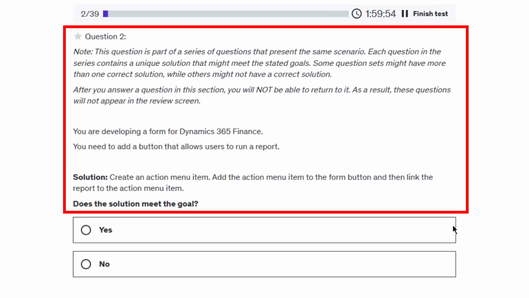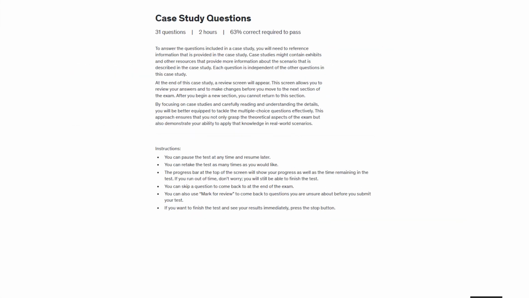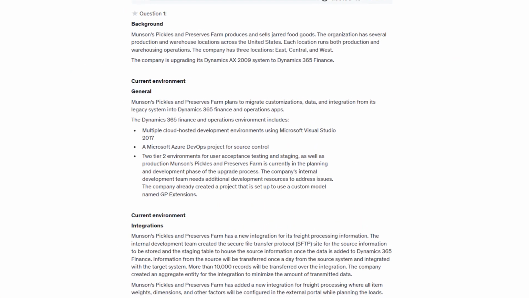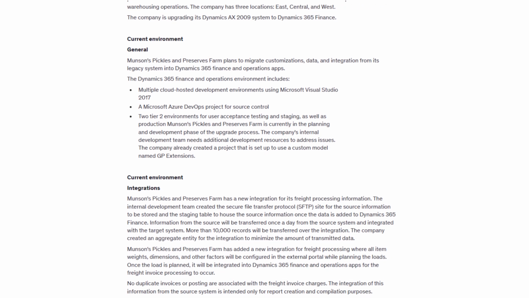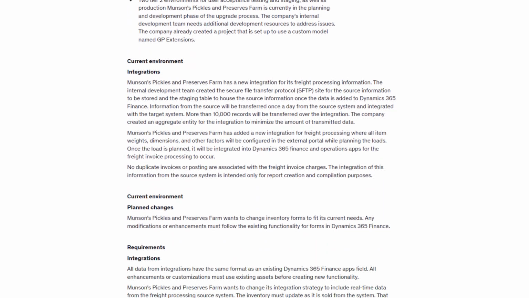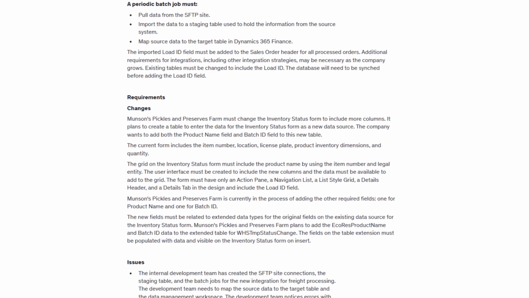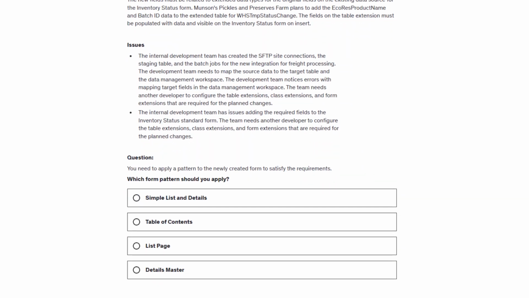solve complex business challenges. Case study based questions. These in-depth questions will test your ability to analyze a business scenario and recommend the best development solutions using Dynamics 365 Finance and Operation. This will help you gain a deep understanding of the platform.